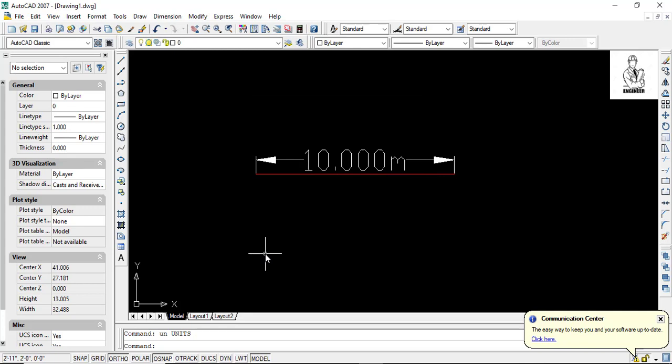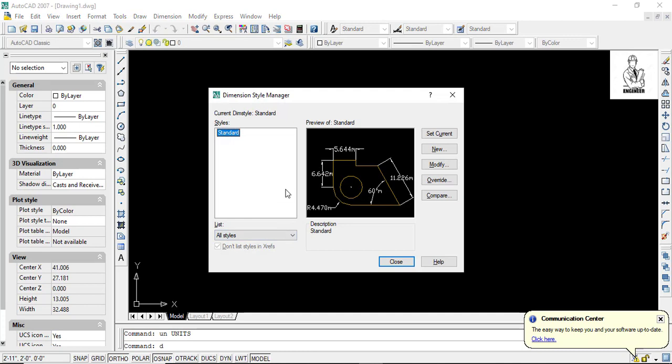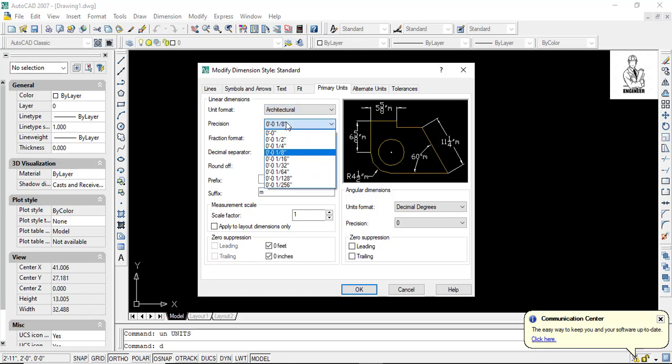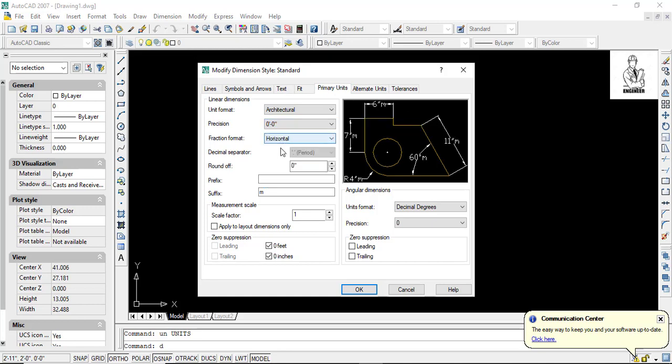Then we have to change the dimension style also. So I type the command and press enter and click here on modify. First we have to select the primary unit, which is already selected. In here we have to select architectural. Then in the precision we have to select 0 feet 0 inch, and the suffix we do not need.